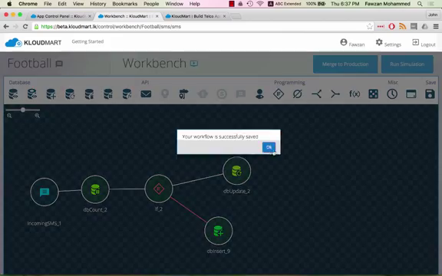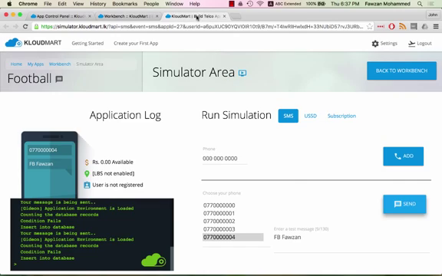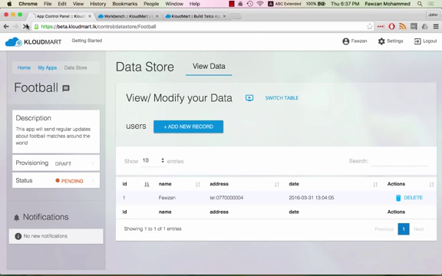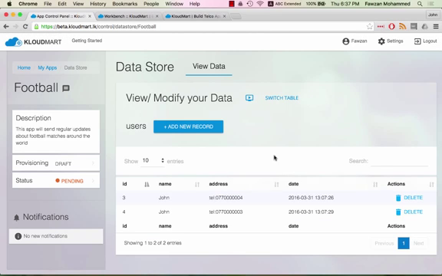Cool. Let's go ahead and test it. Go back to the simulator, send a message, and let's see whether it's inserted to the table. Yep, it's there.